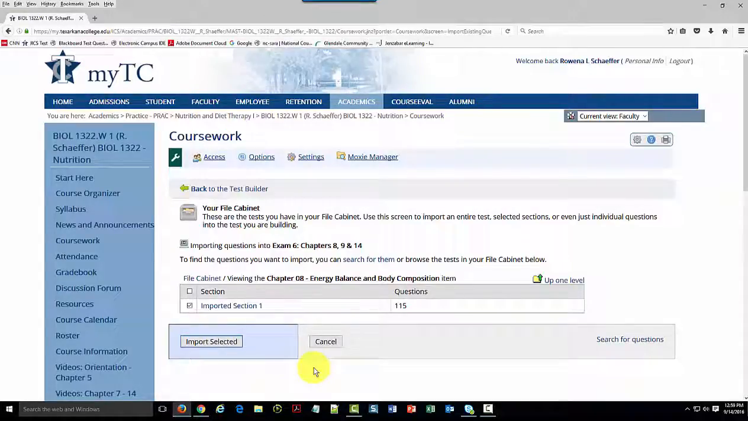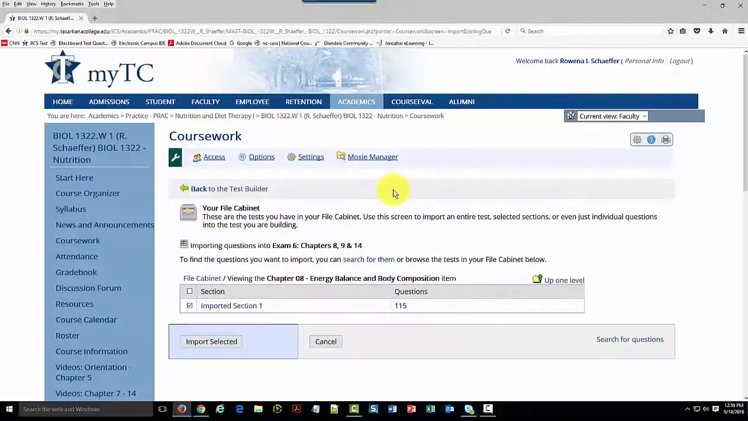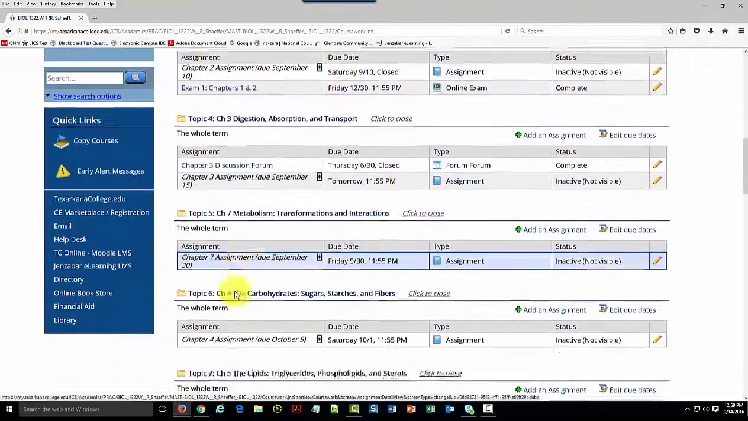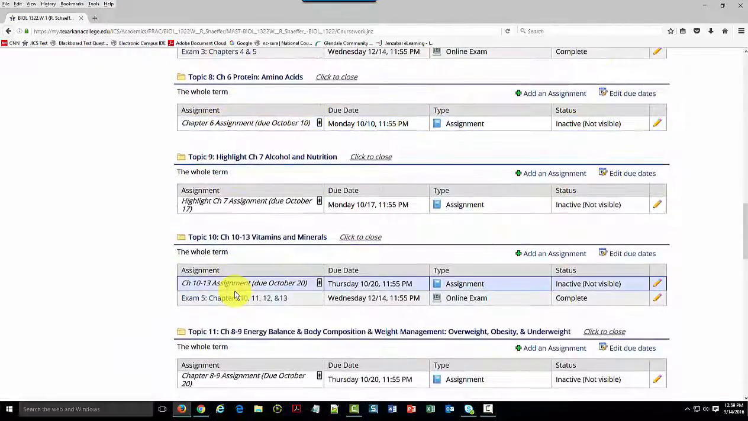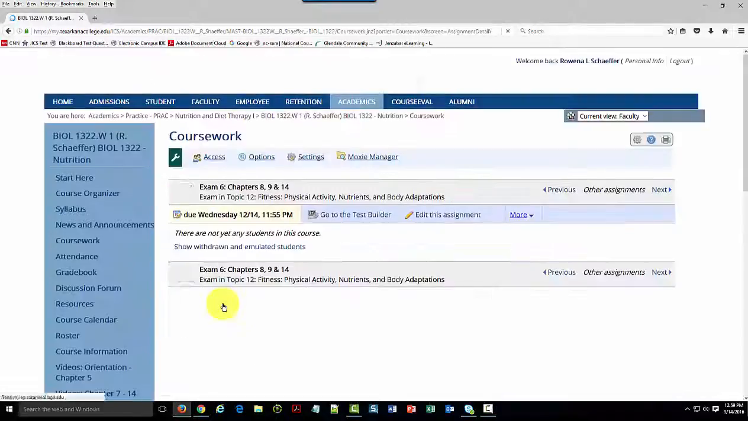And it looks like there's nothing happening, but there really is. It's going to show up here in just a moment and tell me that it's imported that section. So one section has been imported. I click OK, and then I go back to coursework. And I slide down to my topic 12, which is where I have this test. And I click on the name of the test again, exam 6.